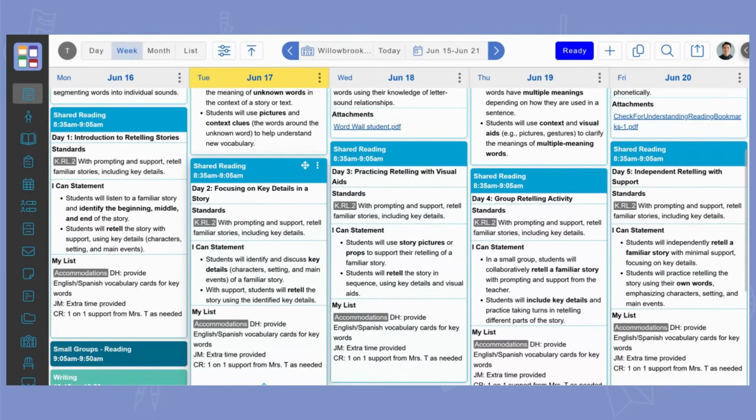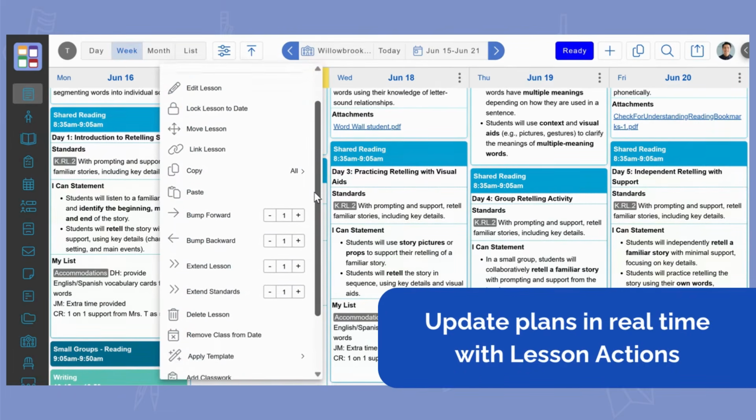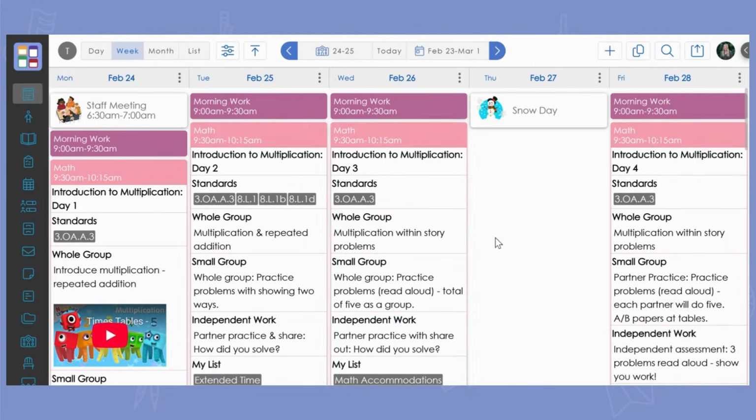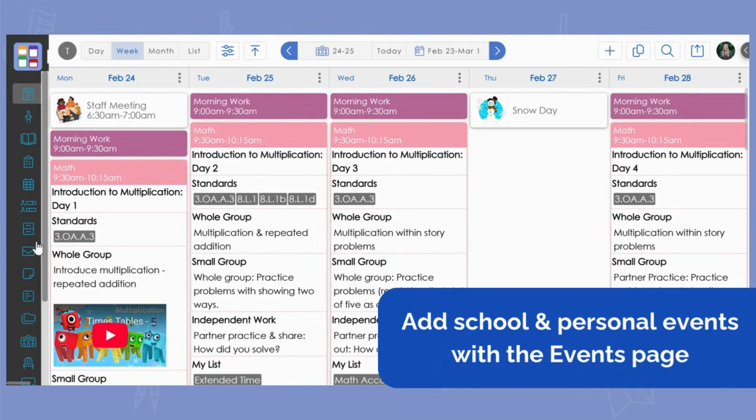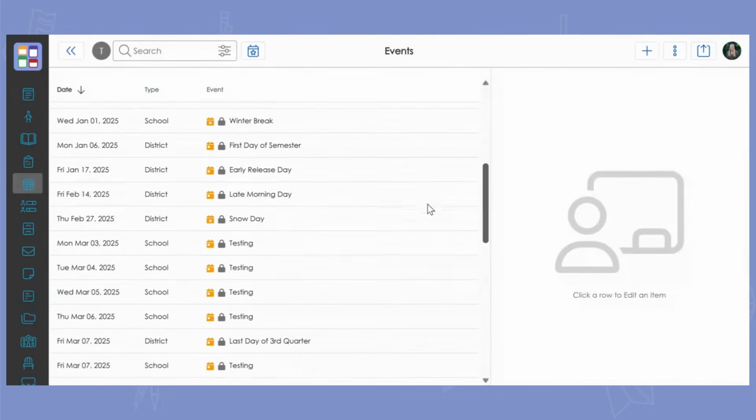Schedule changes during the school day? No problem. Our Lesson Actions menu allows you to extend or bump lessons to quickly update your schedule so your lesson plans are aligned. Our Events page allows you to add no school days and shift lesson plans as needed.